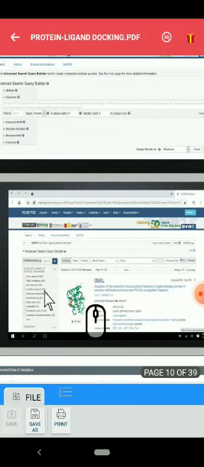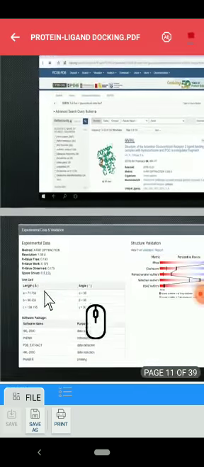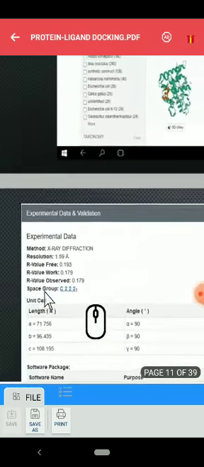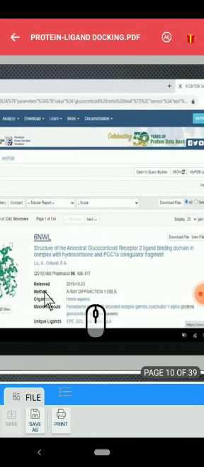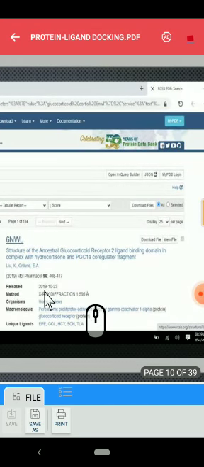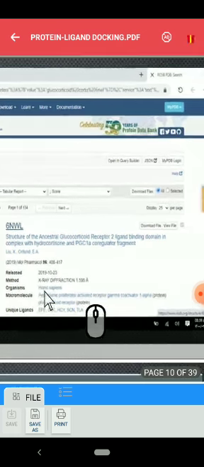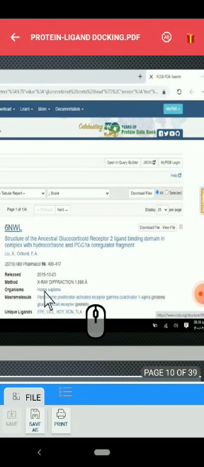This site offers some examples of receptor and structure. There are several important factors to consider when choosing from them. The first is the date of release. The newer the structure, the better. From the method part, we can see the resolution of the structure. The smaller the number written in angstrom, the better the resolution of the structure.